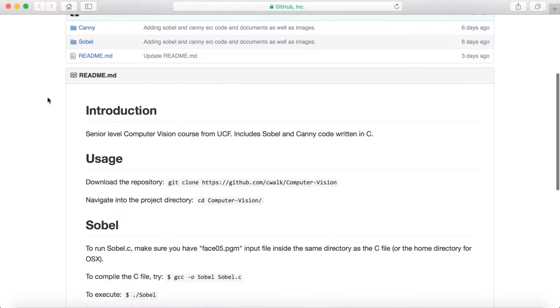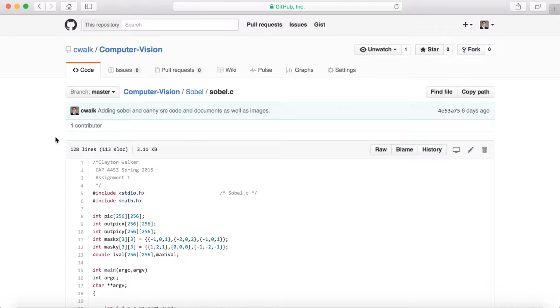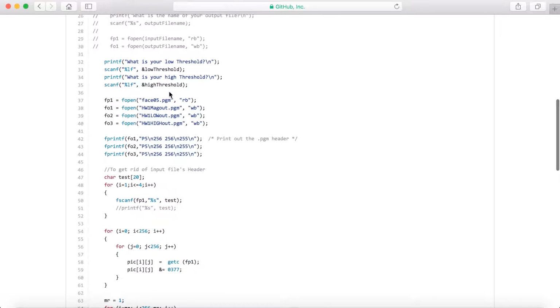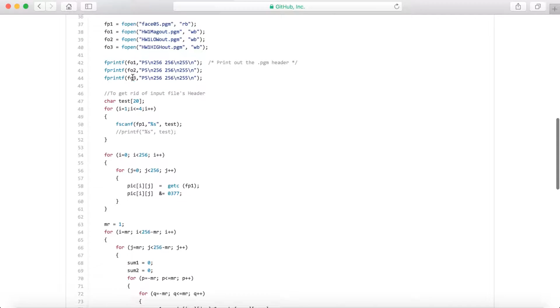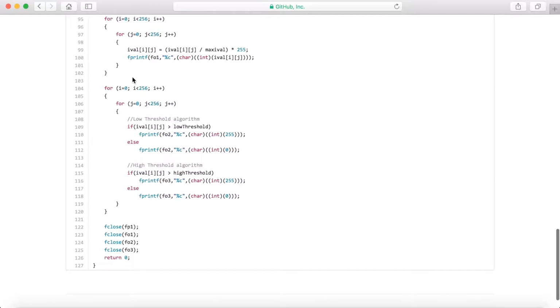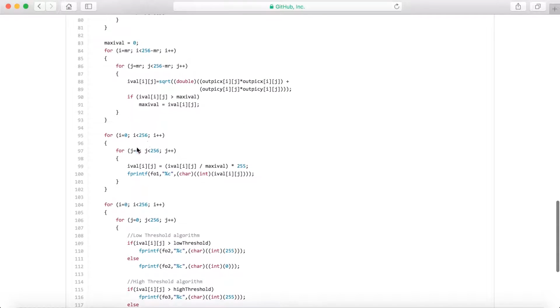So for the Sobel code, let's look at that real quick. Sobel.c is what we're interested in. We have these masks to the pictures, x and y. We ask the user for their input and output. Here's the input file, and these are the three outputs you're going to be getting that we're going to be looking for. Here's some of the code that we go through, and eventually this is where you print it out to the different files, the low threshold and the high threshold. And here's the regular magnitude.